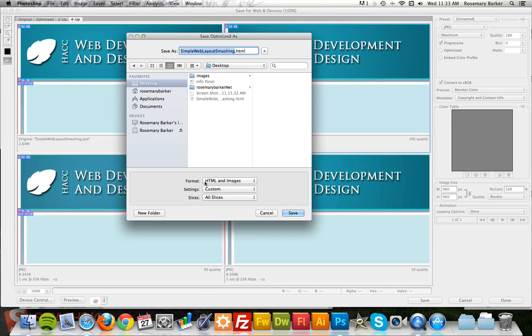Now, I want to see the HTML page and the images. You could tell it to do just the images only, or also just the HTML only if you choose. For settings, we're going to leave those set to the custom. For slices, you've got a couple of choices. You've got all slices, all user slices, and selected slices. So just know which one you're using. Remember that user slices are something that you create, and the other slices are the ones that Photoshop creates.